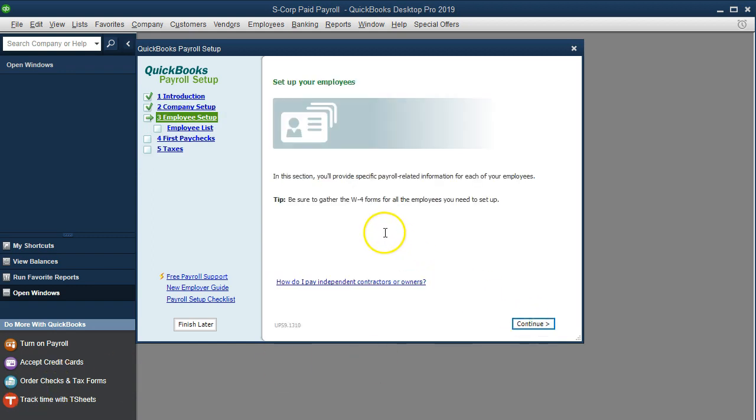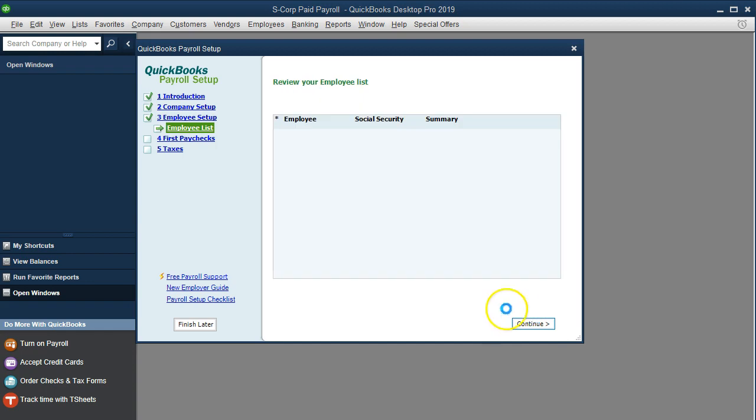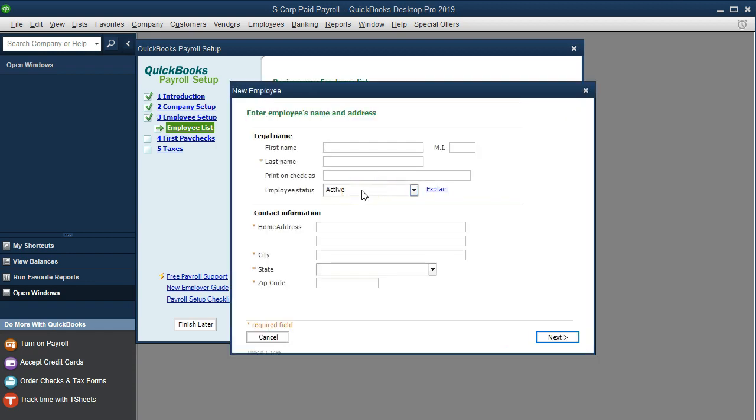We'll now add payroll information, and this is going to include employees, and they're suggesting to have the W-4s. That's what we usually have the employees fill out before we start the process, having the W-4 forms for the Social Security numbers and whatnot needed for the employees. So we have the new employee here. We typically need to add at least one in order to move forward. So even if you want to set the rest of it up and add new employees later, you typically need to add at least one here in order to move forward.